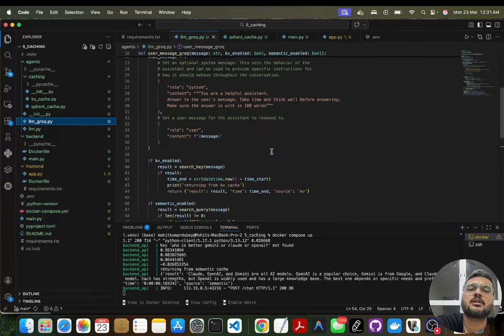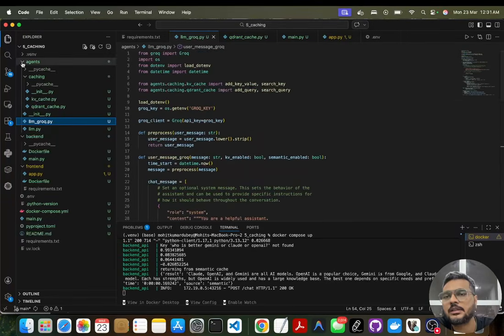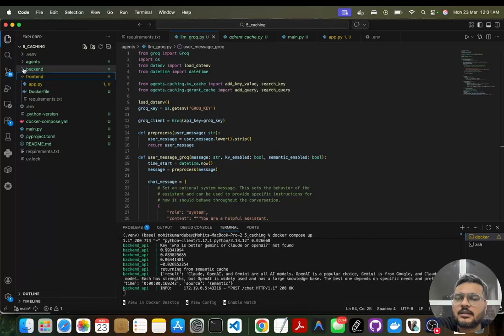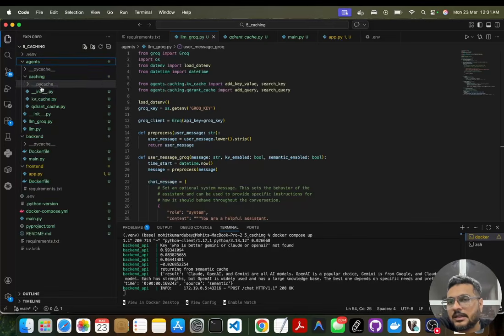Okay, I'll come to the LLM model, and if you see this, it's a big project. I made it like a complete project, which has a front end, a back end, and it also has agents in it.